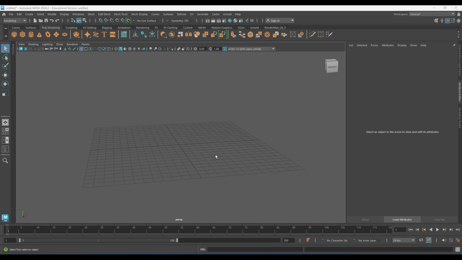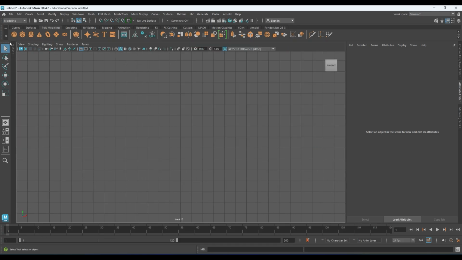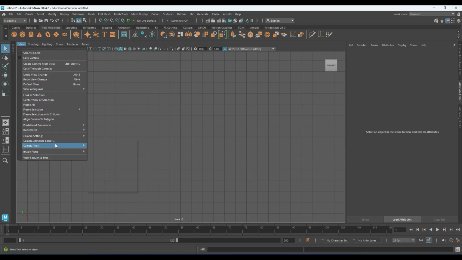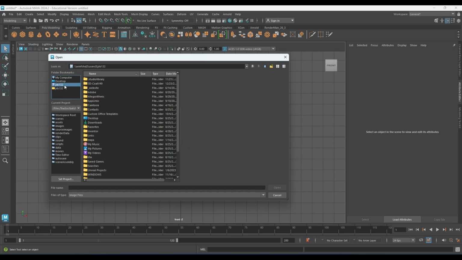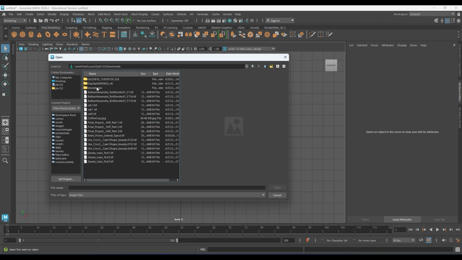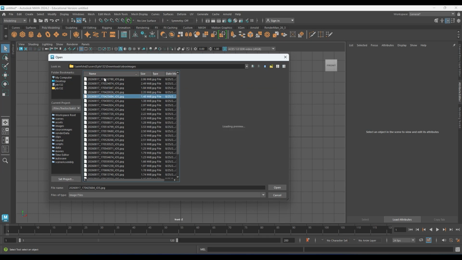Okay, cool. All right. So in here, I want to go ahead and set up my images. So I have my orthographic planes. Hitting the space bar, I'm going to jump over to my front view. And I'm going to go to View, Image Plane, Import Image. And then I'm going to go over to, I think it's in my Downloads folder, Xbox Images, and I need to find a good front orthographic image. This one's pretty good, but it's a little bit far away. I think I have a closer front image.